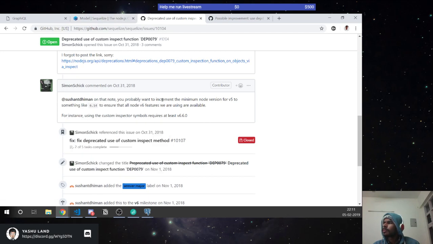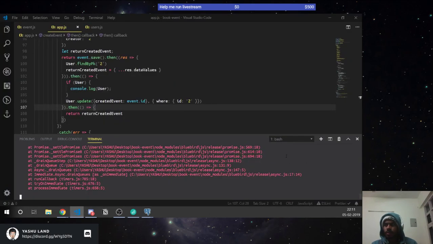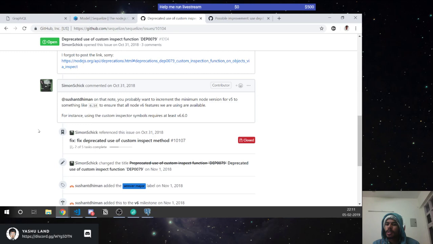Okay, so I think I need to check the Node version I'm using. I think I'm using the latest one, I think 10, if I'm not wrong. I have to check it still. Let's change the music. Let the music play. Okay, yeah, so we are using Node version 10.4.2. Makes sense.